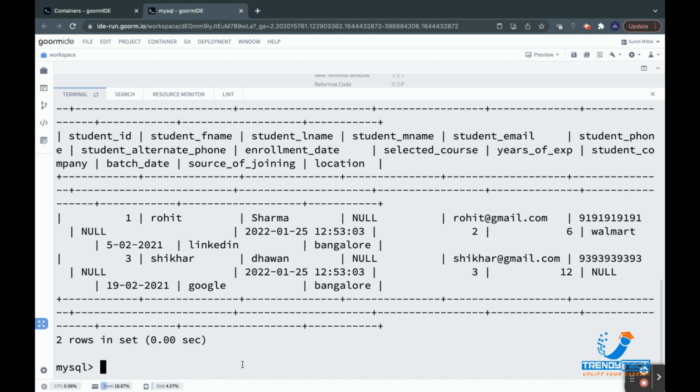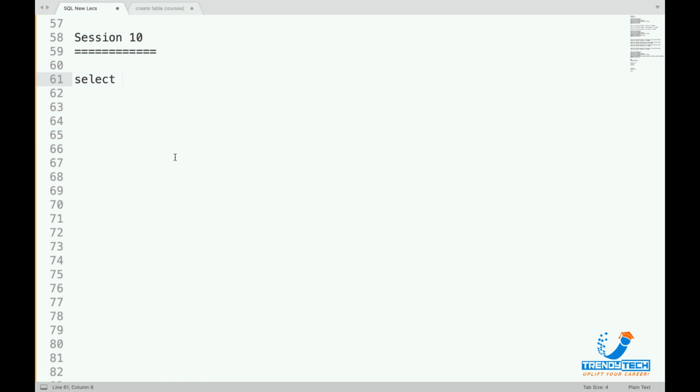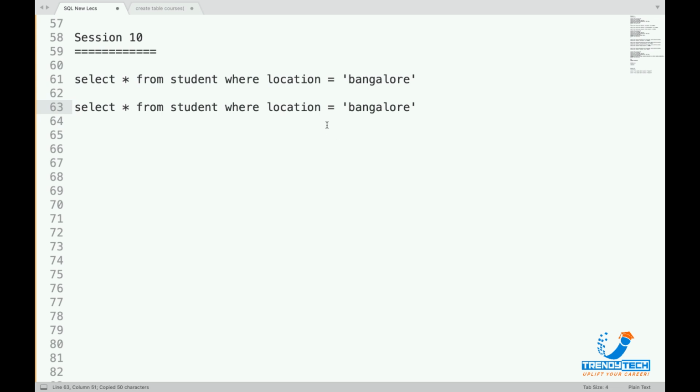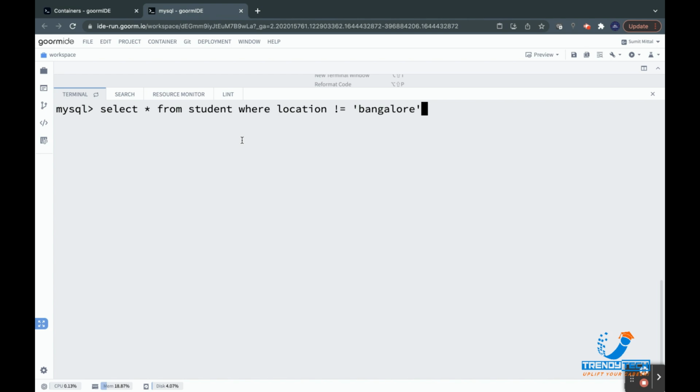Now, what if I want to know people who are not from Bangalore, all other places, but not from Bangalore? If we want to check it for Bangalore, select star from students where location equal to Bangalore, which we have seen just now. Now, what if we want people who are not from Bangalore? What we need to do is say not equal to. How to do it? We will say it like this: exclamation mark and equal to. This is equivalent to not equal to. So let me try running it now, and this will give me all other records other than Bangalore.